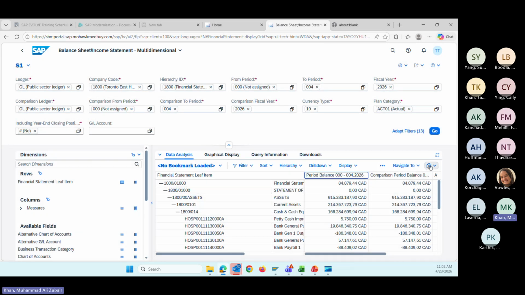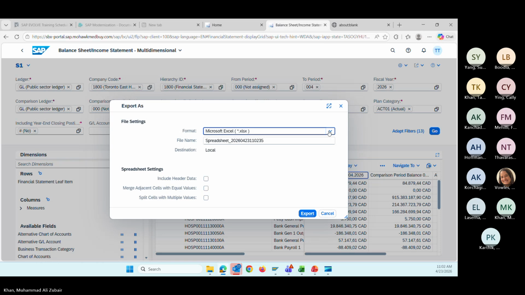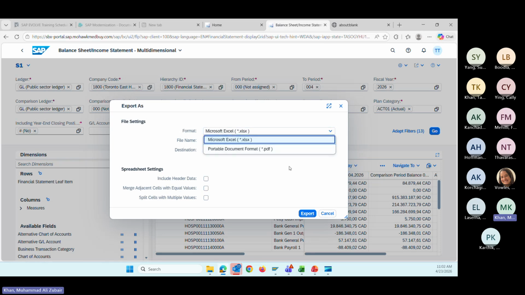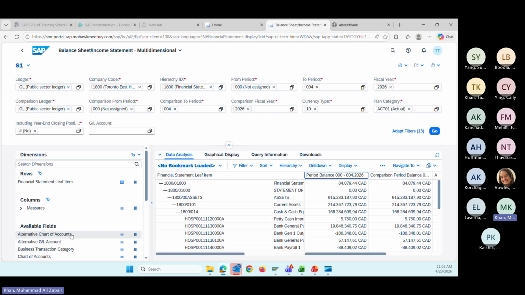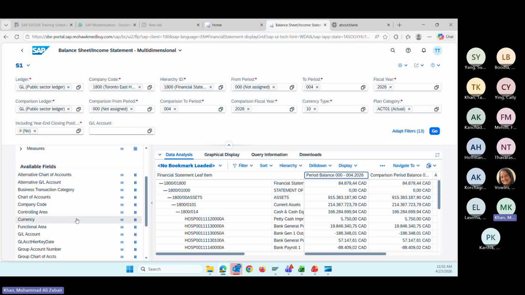And again, you can download this report in Excel format, and maybe there are some other options as well. Let's see, PDF is also there, so you can export it. So this is how you can change the format or layout of the balance sheet with these available fields.